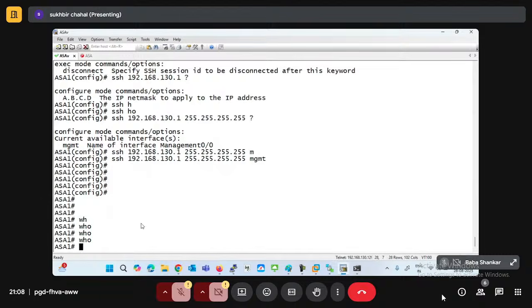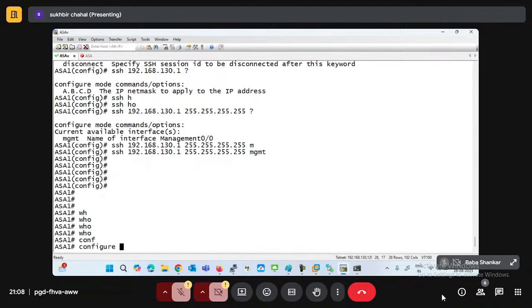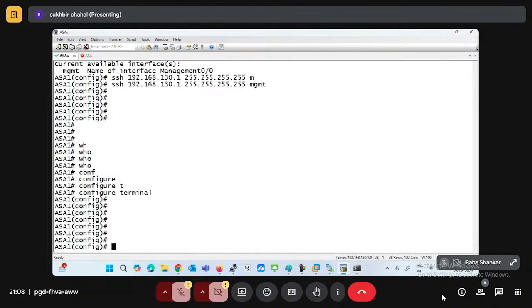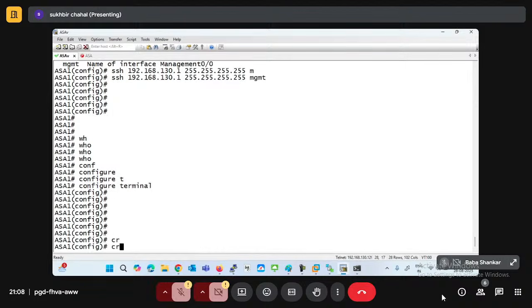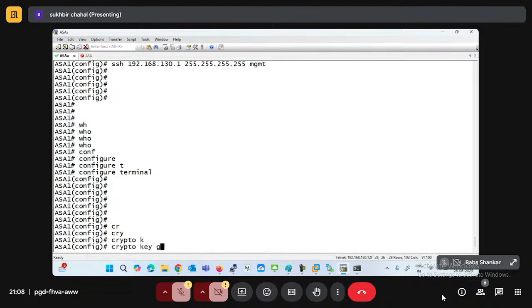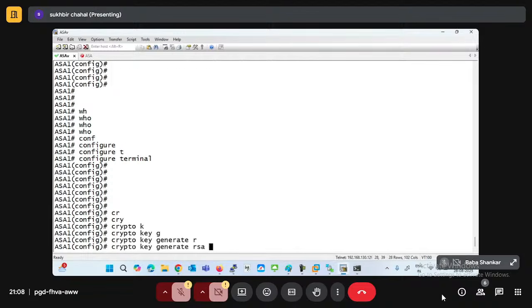Clear, guys? And one more thing, if you remember, I have not enabled any crypto key in the case of SSH here. Why? Because this is a virtual ASA, so it will give you access. But if you talk about the physical firewall, from the ASA point of view, crypto key generate RSA. So I will give, suppose, my key.